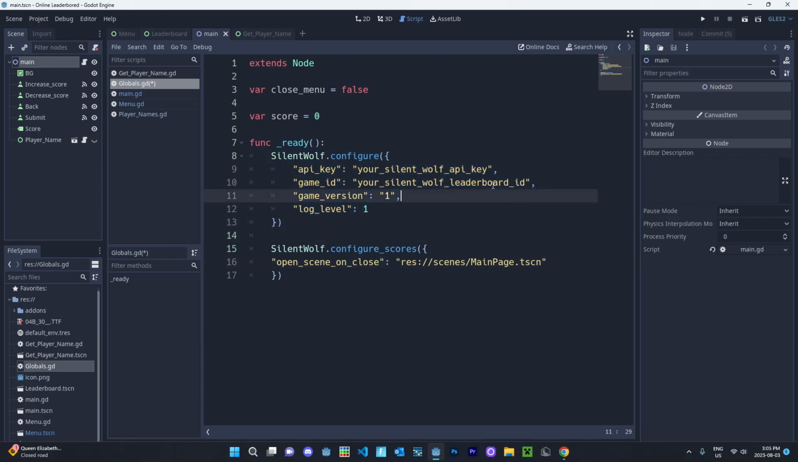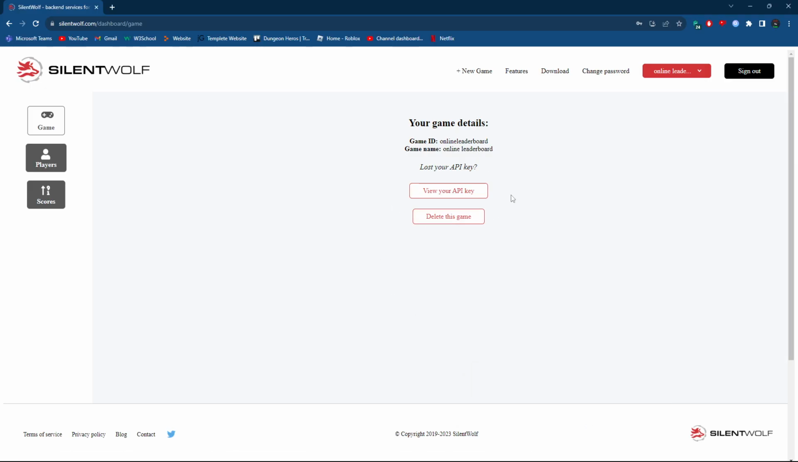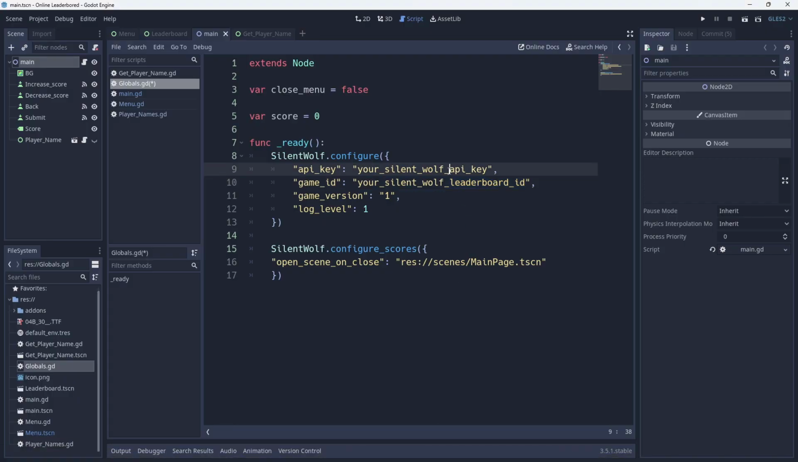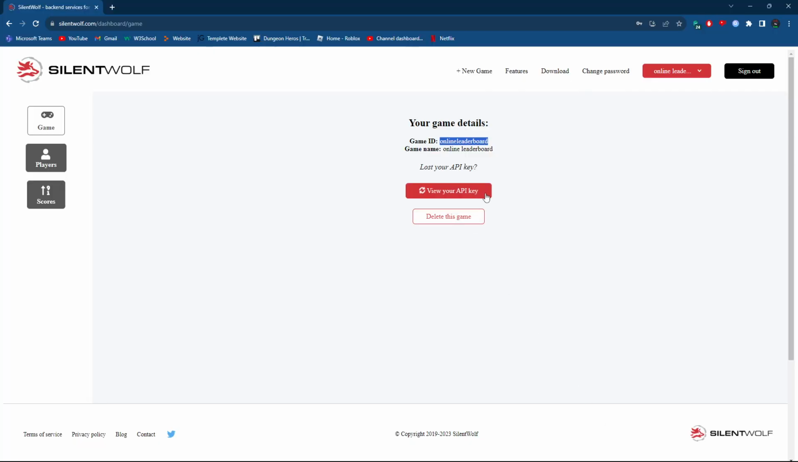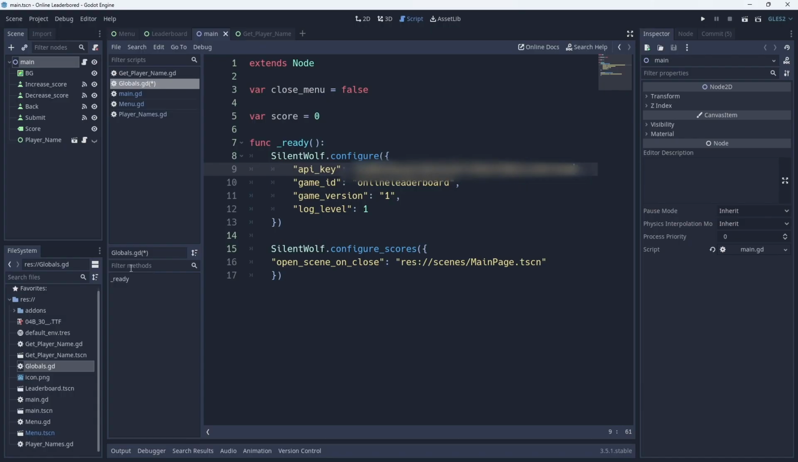In here, if you forgot your API key or your leaderboard ID, as I just said, this tab showed it all. So my game ID is this. I go here and put in the game ID, not the API key, and I'll click view your API key and copy that.